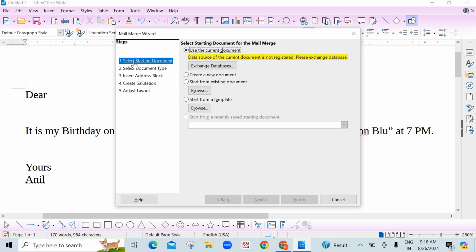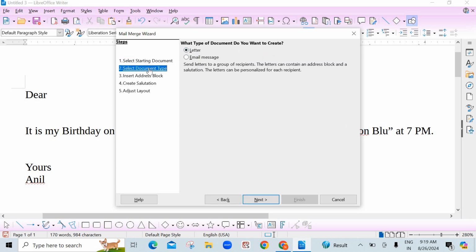So I'm going to start with the first step, that is select starting document. I'm using the current document. Otherwise, you can create a new document right now, or you can start from an existing document or from a template also. So I'm using the current document. Now it is okay, so come to the second step. It is the type of document, that is letter or email message. I'm going to choose letter, as I have to send this letter to many of my friends.